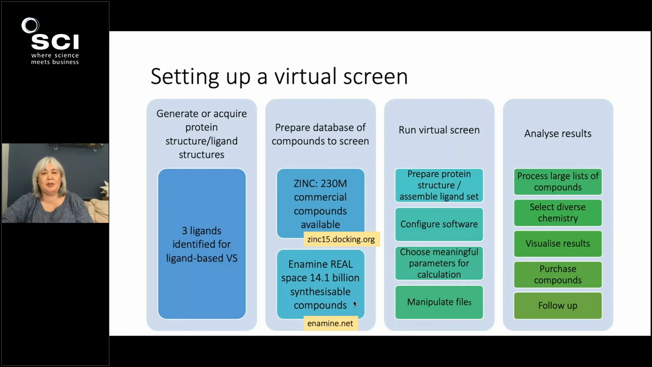You can find these at this website, ZINC Docking. And more recently, Enamine have launched their REAL Space collection of 14 billion compounds. These are not commercially available compounds, but they're ones that should be synthesizable within one or two well-regulated steps.